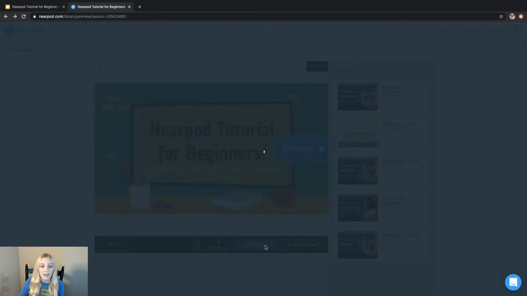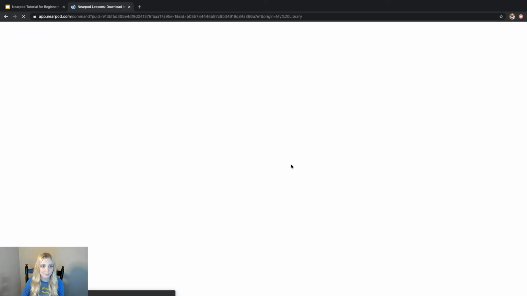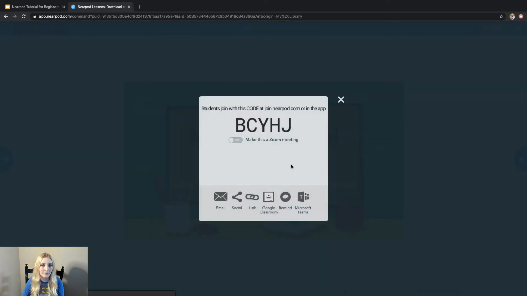So if you click live participation, it'll pop up a code, and they'll go to join.nearpod.com or in the app, and then they'll type in the code. And you can also turn this on and make this a Zoom meeting, so this is very compatible with Zoom as well. I know there are some teachers out there that are doing hybrid classes, so if you have kids that are in person and online, Nearpod is awesome for kids on Zoom too.